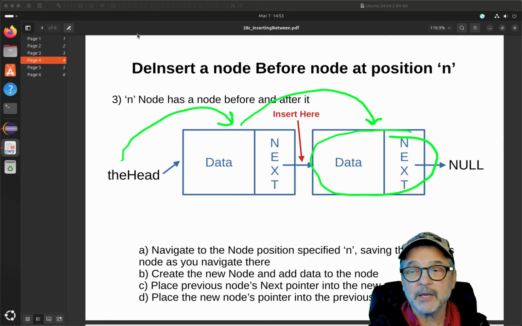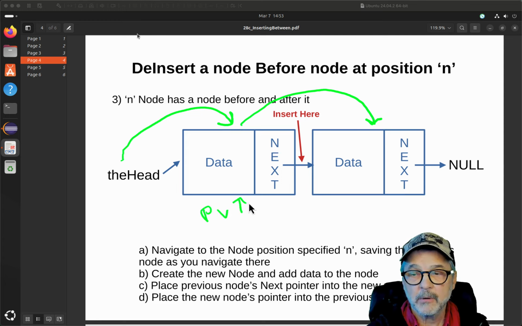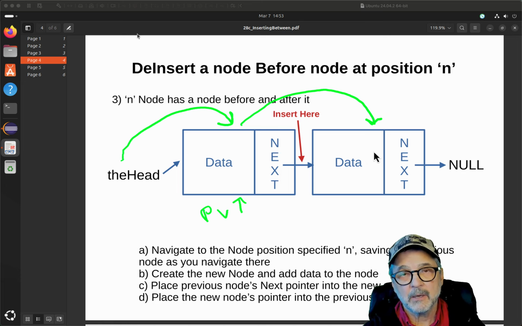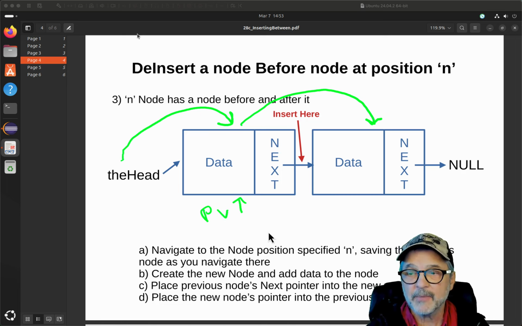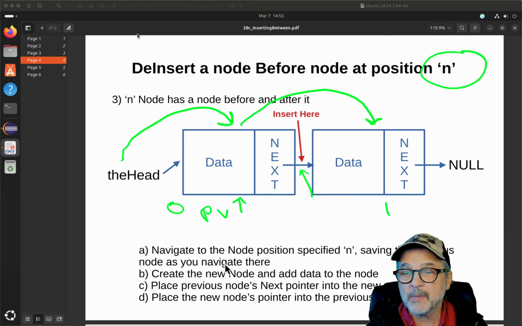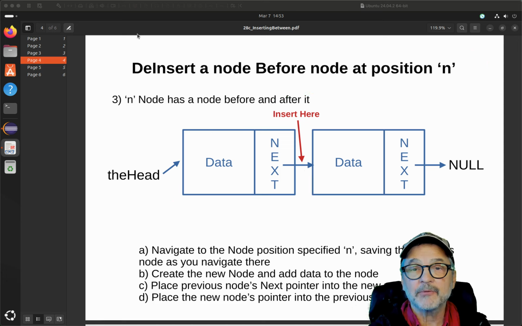Now while you're doing that, you're going to want to keep track of the previous node as you go through the loop. We did that in the delete node video, and we're going to do it again here. So we navigate to the end position. We want to insert here, so our end position would be 1, because that's the 1 node, and this is the 0 node. So let me go ahead and clear all that up. Once we know we're at that insert here position, we create a new node.